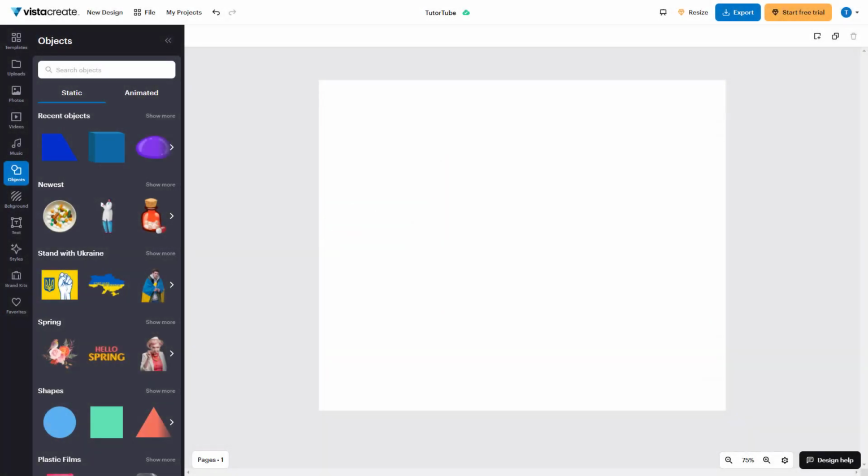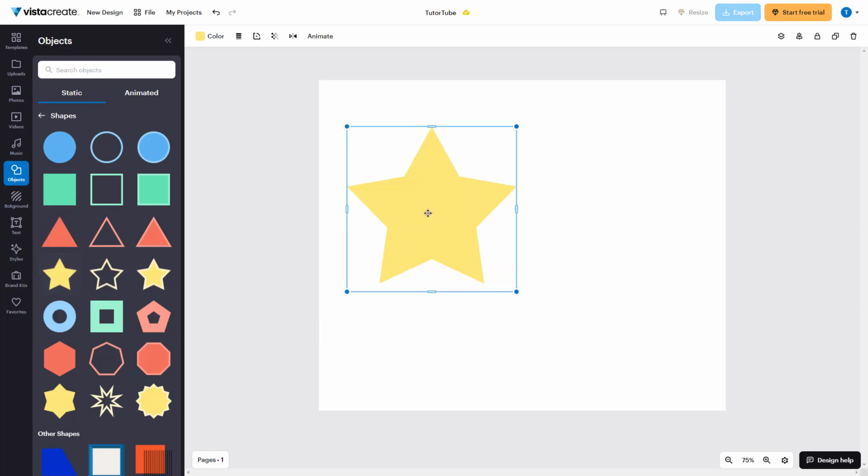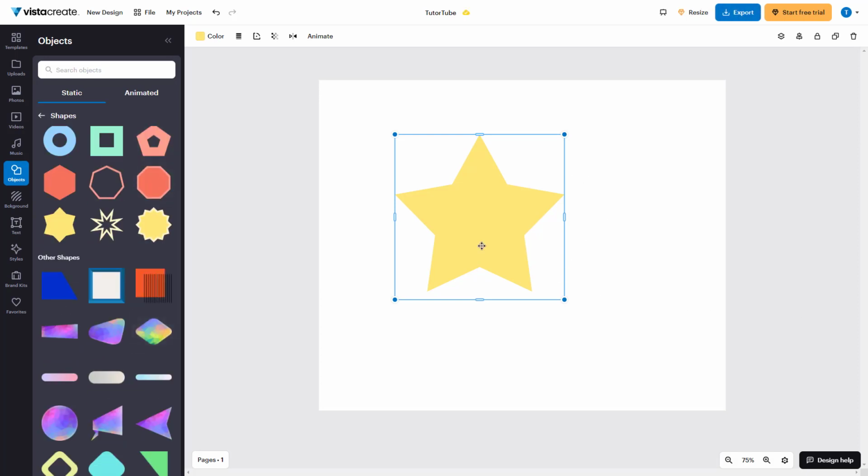So now let's see how we can work around with shape corners and deepness inside of VistaCreate projects. For that, I'm going to go under objects and go to shapes right here and bring in a shape that I want to work with, like the star right here. About the shape corner and deepness, not every shape supports it.